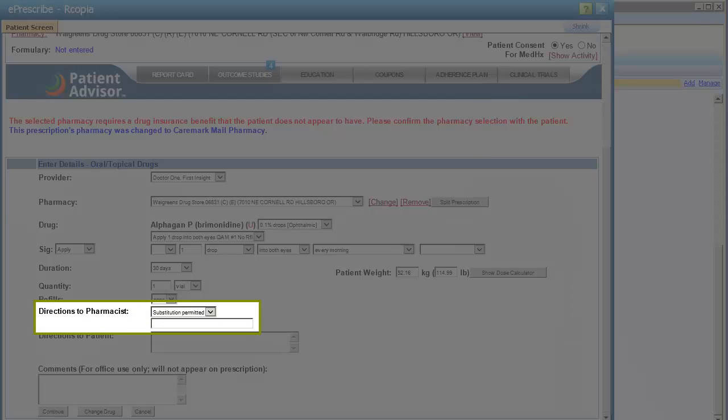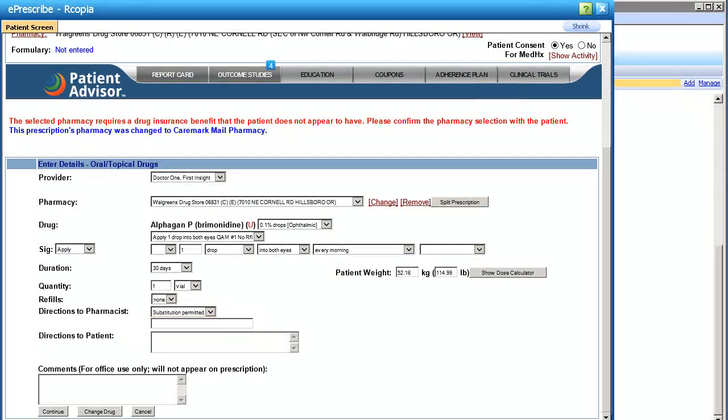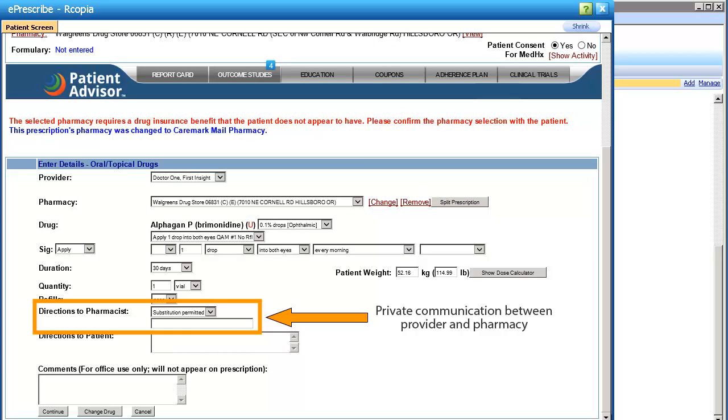The field below that is where you can type any directions to the pharmacist to dispense as written or substitute permitted, as well as a small text box where you can type out any specific or additional directions you want to convey. Anything written in the directions to the pharmacist section will remain internal between the pharmacy and you.